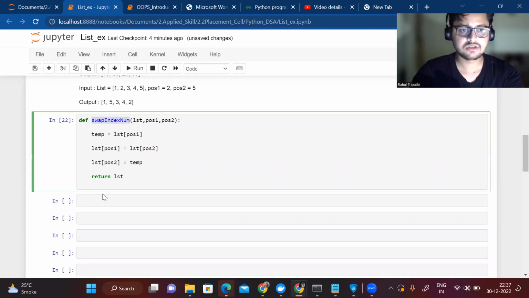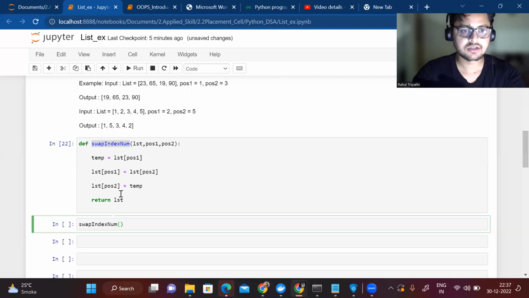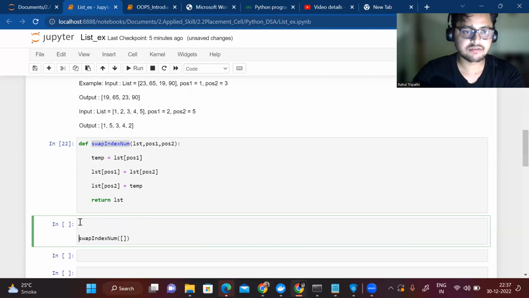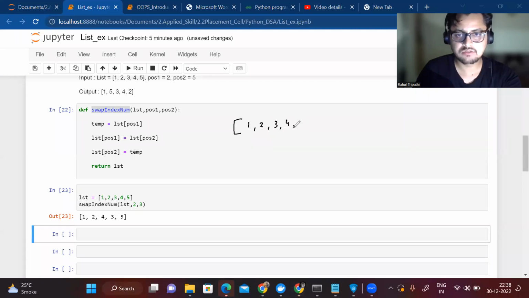Now we will pass our input. This function requires two inputs. One will be our list which we need to swap. Just to make things easy, I am passing 1 2 3 4 5. So this will be the list, and the positions 2 and 3. Now let's call this function. You can see here that we are able to swap the numbers. Basically we have 1 2 3 4 and 5.